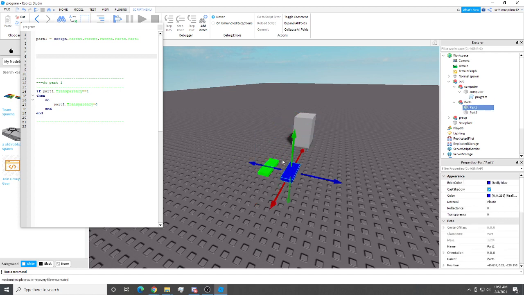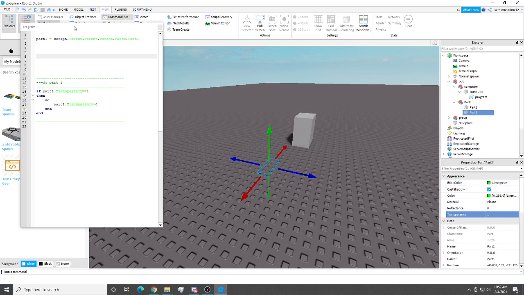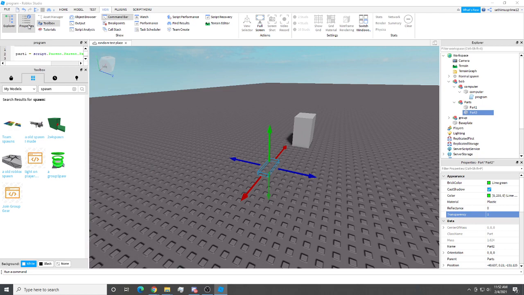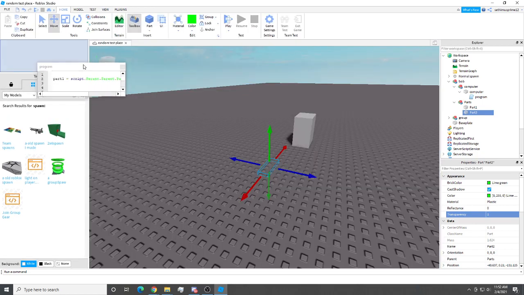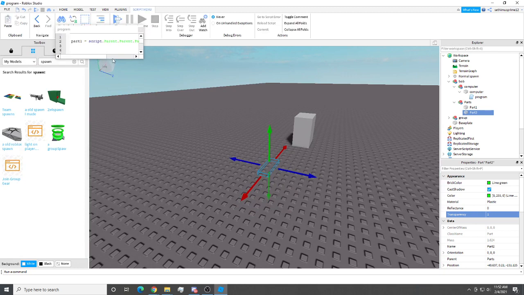But now, what we're going to do is make this blue block, part 1, invisible, like this. And we're also going to make our green part invisible like this. And how I did that is I have properties open. If you don't have properties open, you go to View, and you turn properties on right there. And I don't know why Roblox did that, but we have to make sure that we can still see our script.